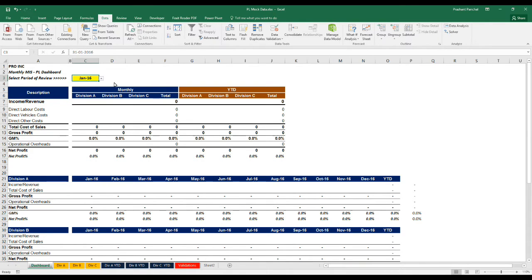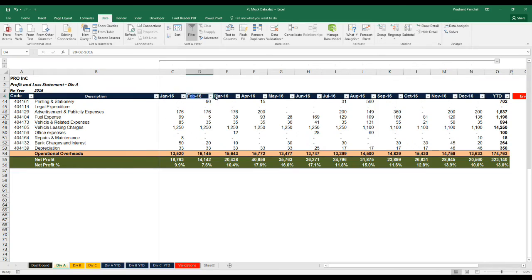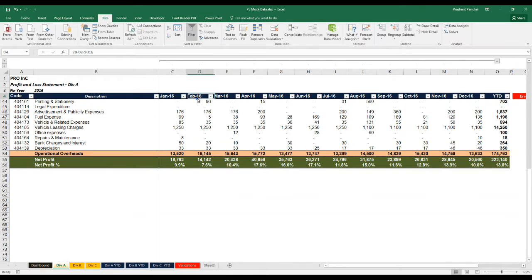Now the only catch here is that all the dates here should be similar. So if I go to validation, all the dates are similarly formatted. As you can see, for year 2016, all of these monthly dates are month-end dates, because in most cases financial reporting is monthly, in big to small organizations, and it's always a month-end. So I have chosen month-end, and the dates appearing in all these P&L statements, which I'll brief you through in a moment, are also in the same format.